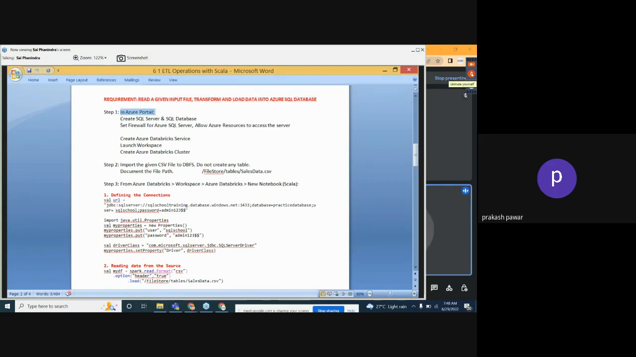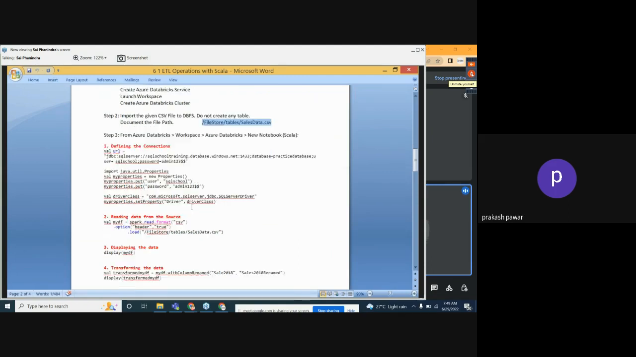In the Azure portal, create an Azure SQL Server and database. You can ignore it, it's already there. Set the firewall. We did it a couple of days back. Databricks service ready, workspace ready, cluster ready. And this is the file we uploaded. Now here, we need to define the connections.